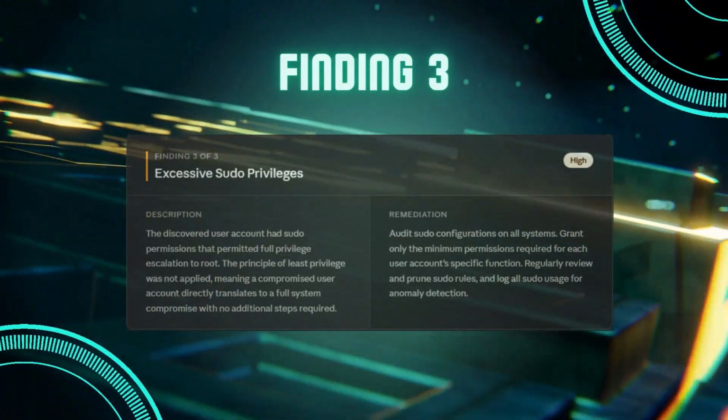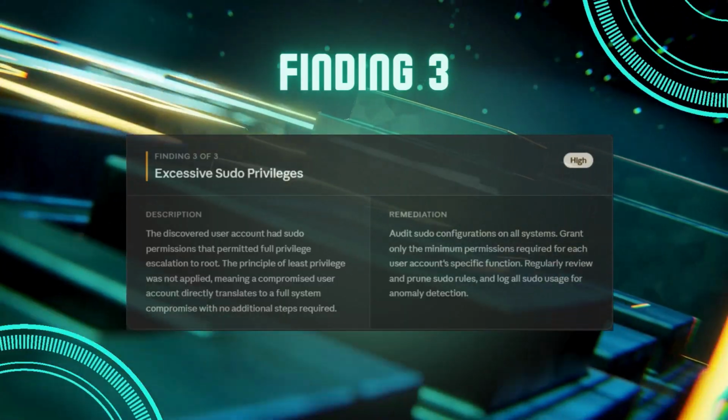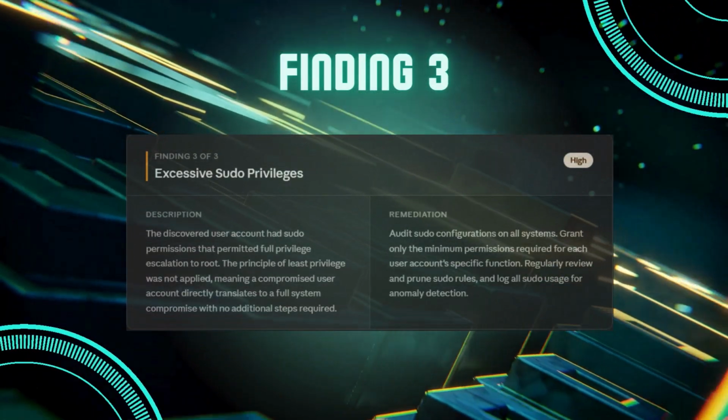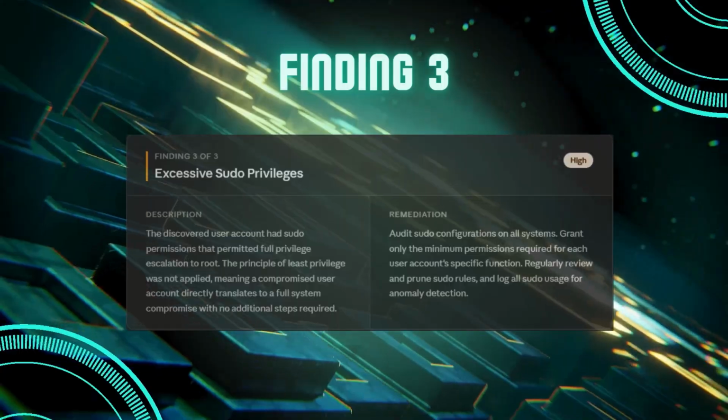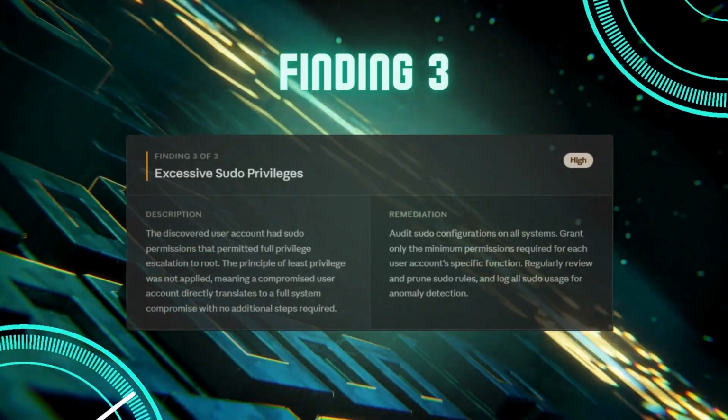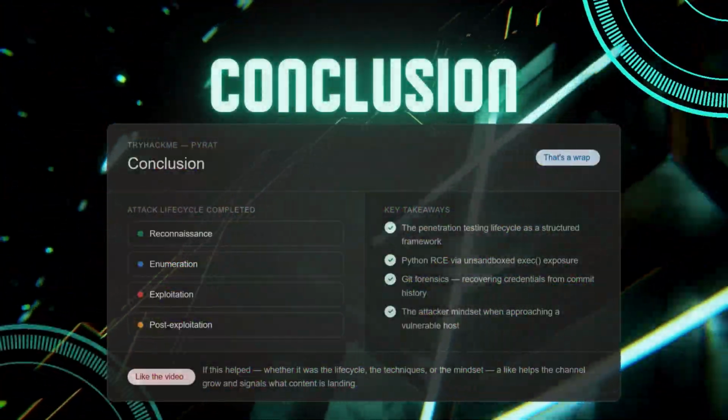That's the real findings section. Specific, technical, and actionable. That's what separates a pentest report from a list of CVEs. And that's a wrap on TryHackMe Pyrat.